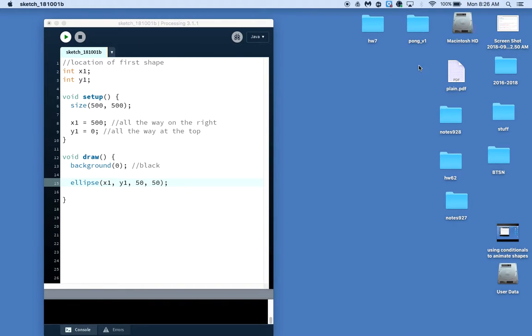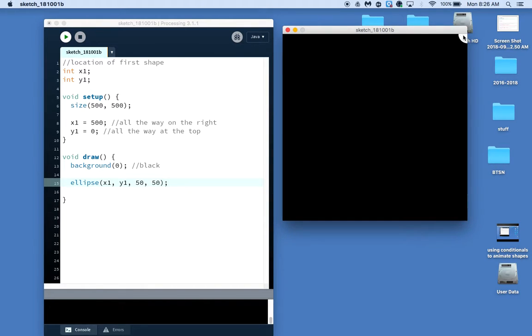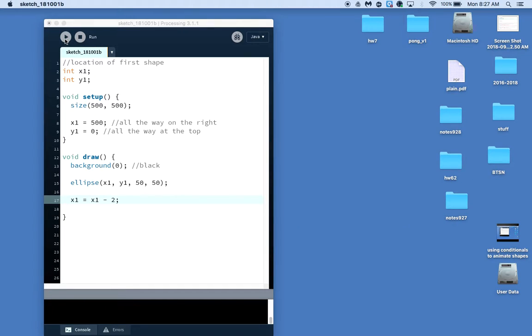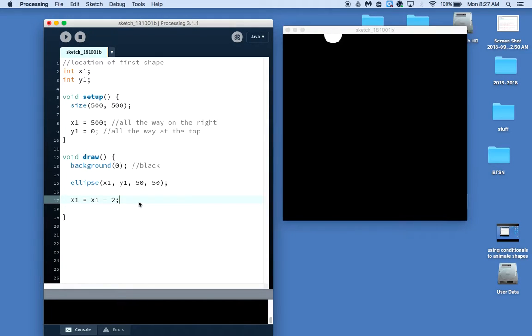If I play my program now, you can see that bottom quarter of my ellipse right there. So the first thing I wanted to do is to move to the left. So I'm going to say x1 equals x1 minus, it could be any value, let's say 2. So every time draw loops through, it's going to subtract 2 from that starting value of x, so it's going to first draw that ellipse at 500, comma 0, and then the next time it's going to draw at 498, comma 0, 496, comma 0, and so on and so forth. So now it's just moving to the right. Or rather left. Oops, left.